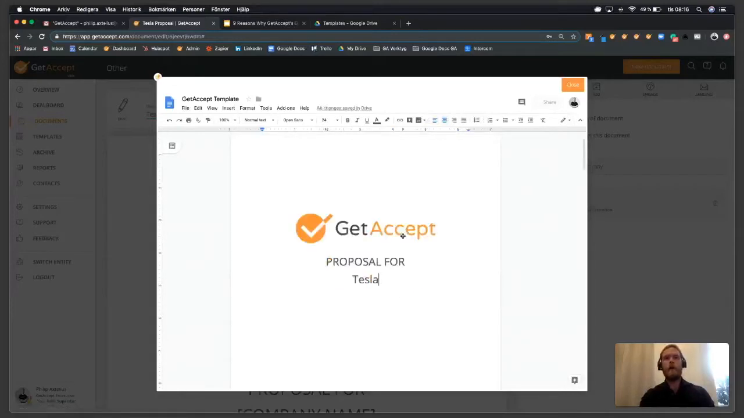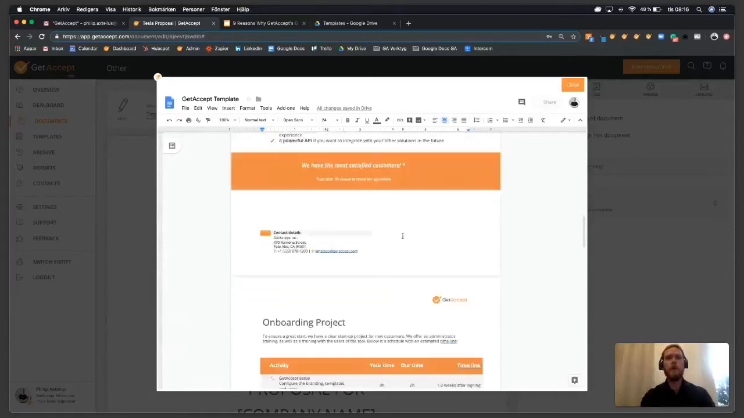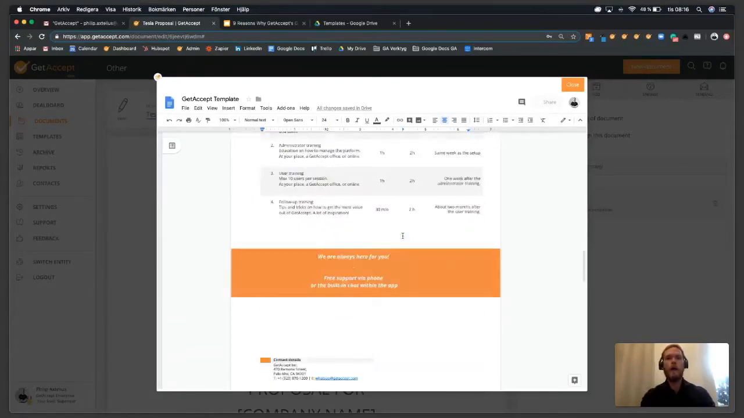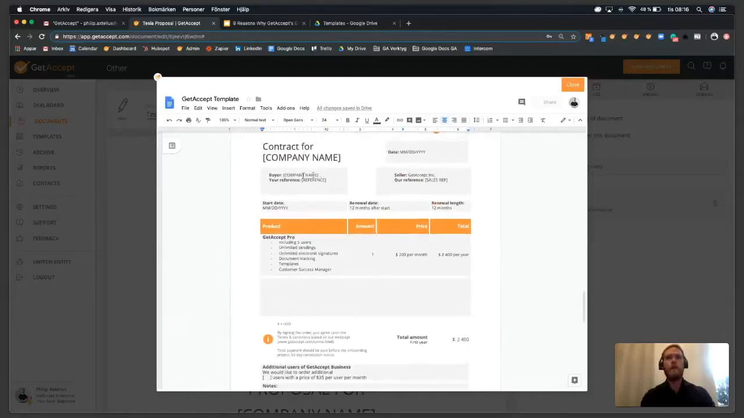And of course, if you want to edit pictures, logo types, you can do that as well. Just drag and drop or copy paste. And here, if we go here, we have some prices. And if I want to change the buyer, I can do it here. Yeah, and so on. I can do a lot of changes and edit to customize the proposals to Tesla.